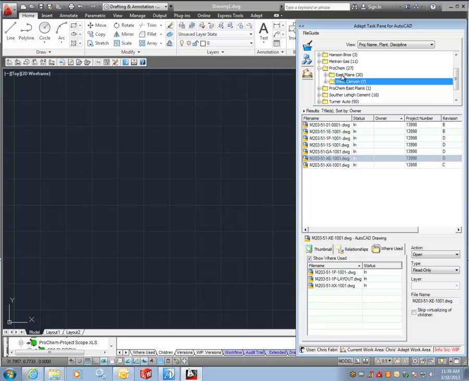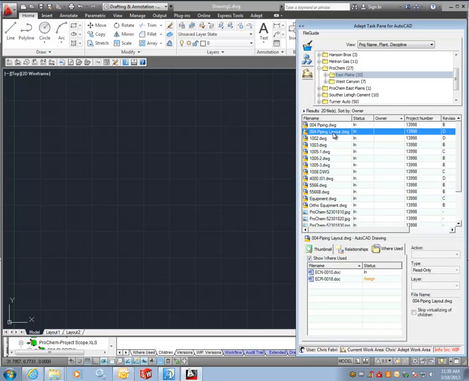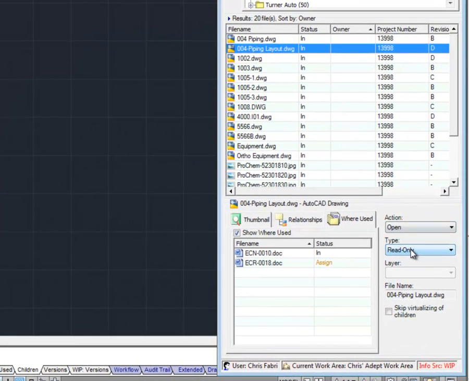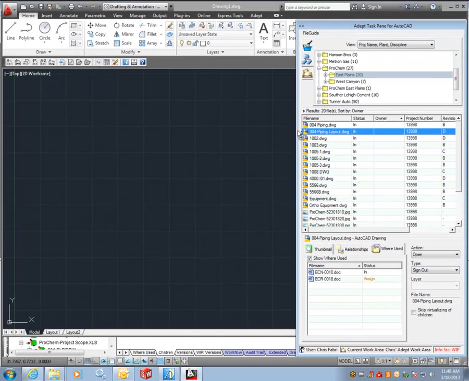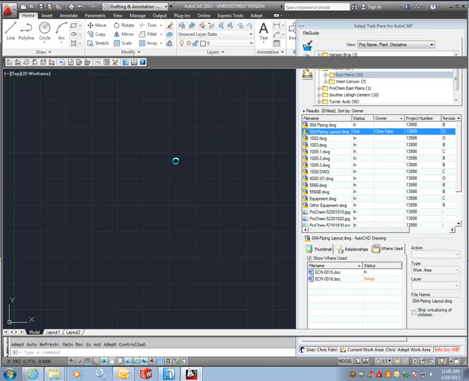Once we are ready to begin working on our drawing, we can choose our action. We can open it read-only just for viewing, or maybe copy it out and rename it for reuse purposes. For this project, you want to sign it out, so we simply drag and drop it to our work area to begin the sign out process.